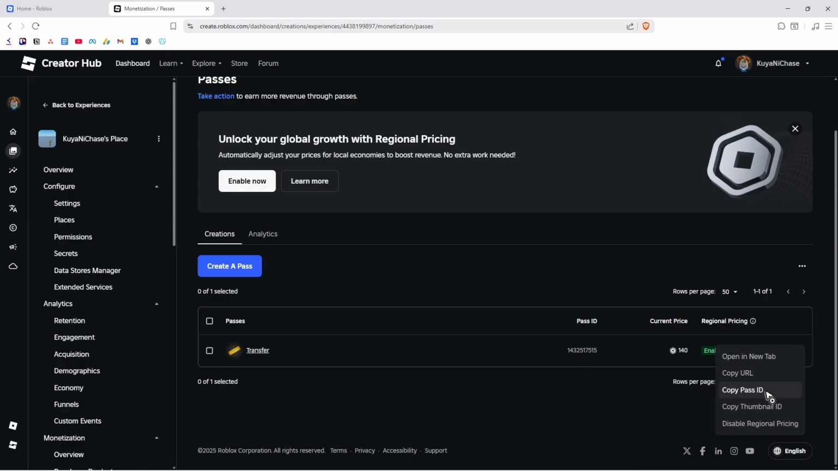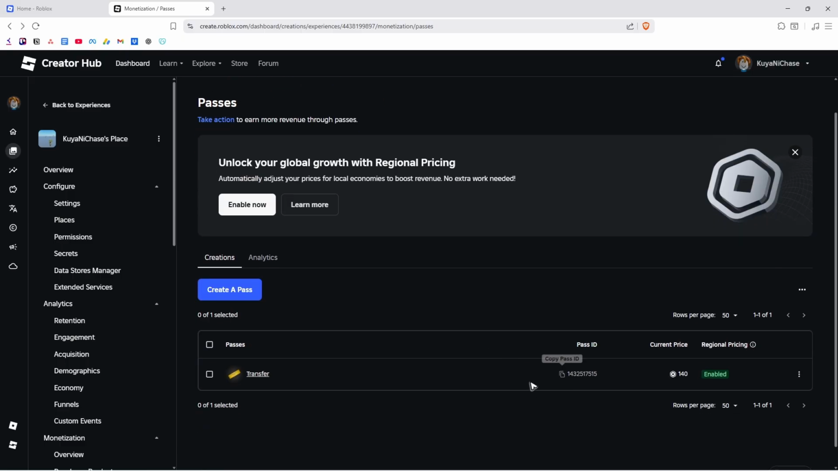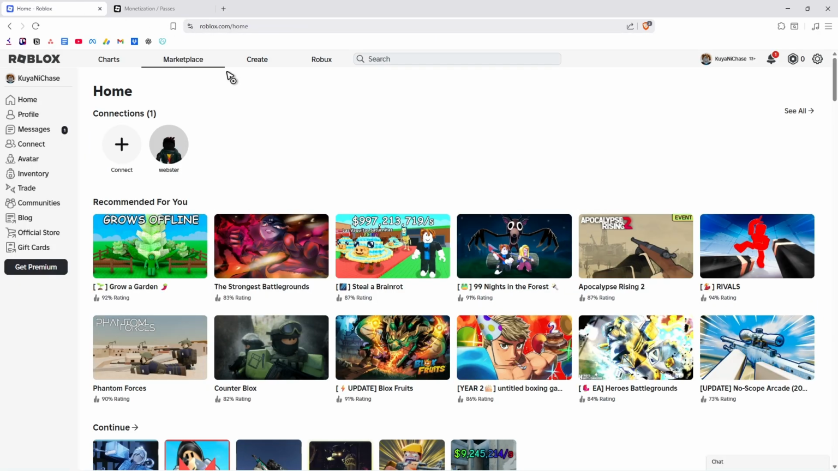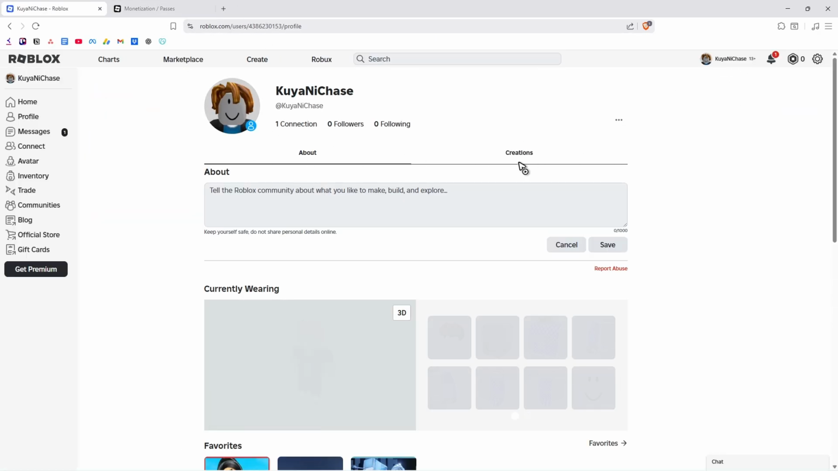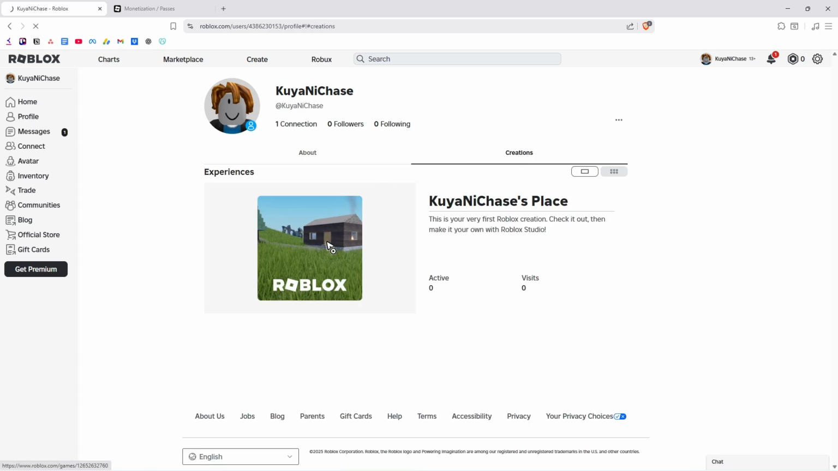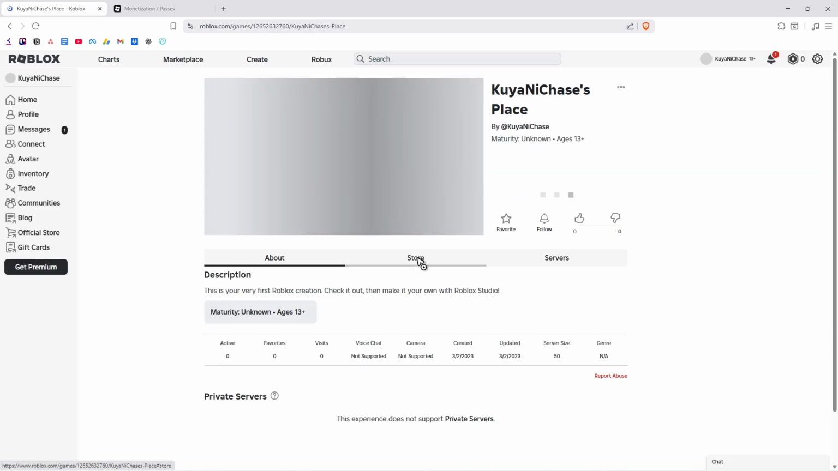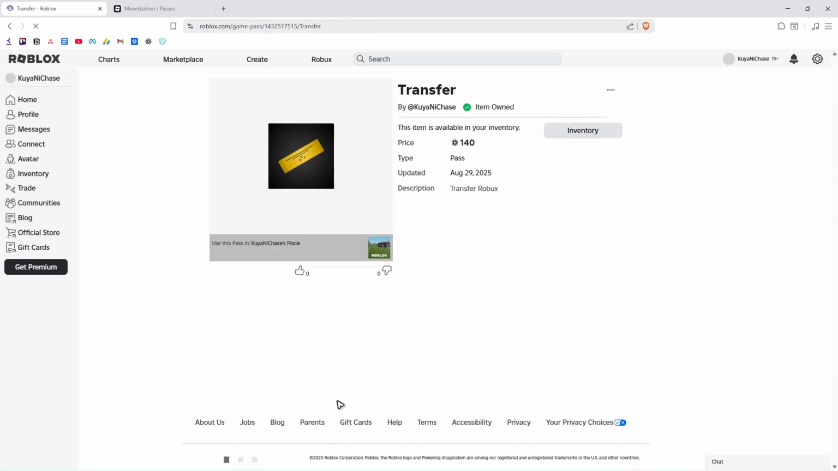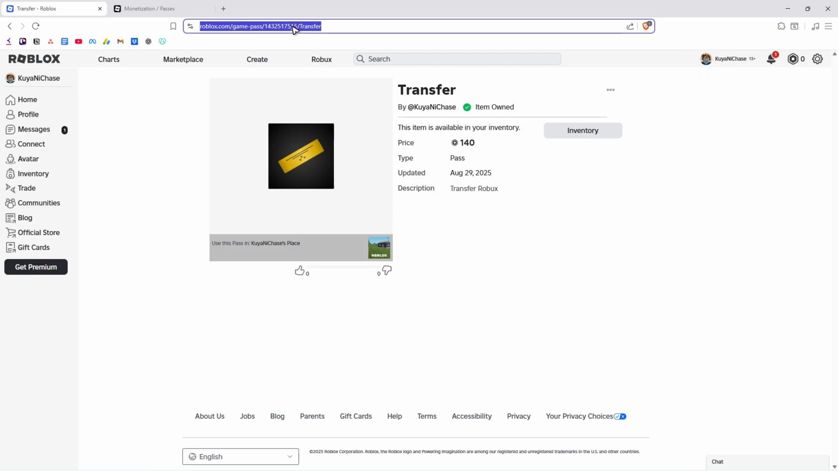Instead of copying the page URL right here, let's just go ahead and copy the link on our profile, because when we copy our URL right here, sometimes it will give an issue. Okay, so just go ahead over to roblox.com. Right here, go to your profile. Now go to creations, click on your creation, go to store. We have the transfer pass right here. Click on it. Now click on the address bar, right click and copy.